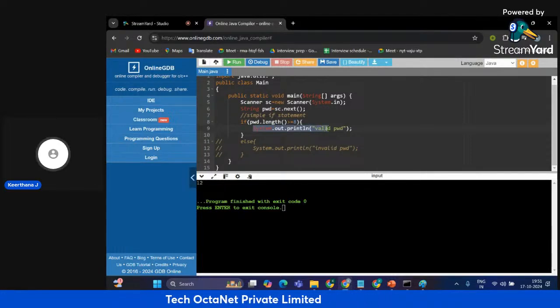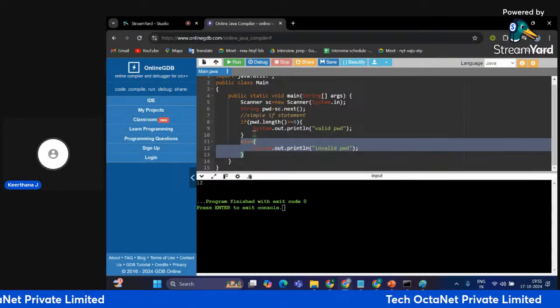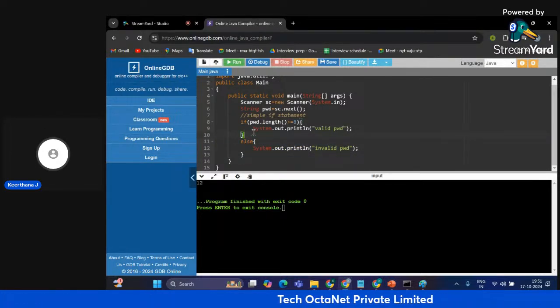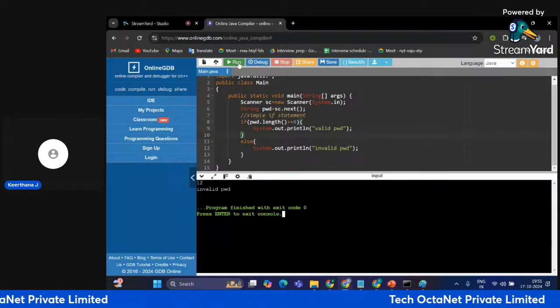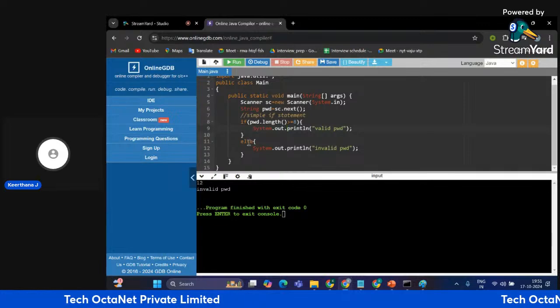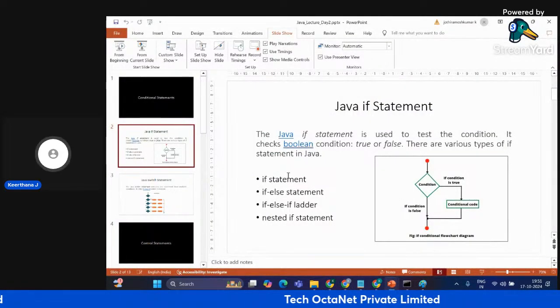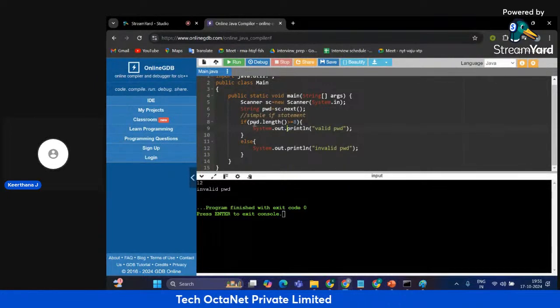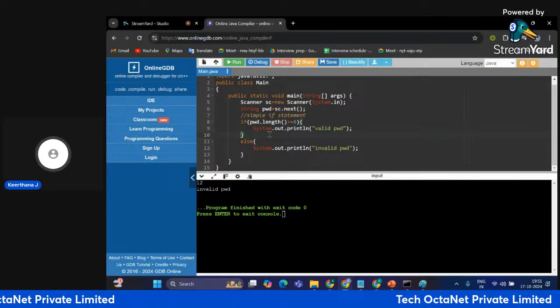Okay, so I'm going to catch it with the help of the else block. If this condition fails, then I'll be giving invalid password. So now my length is 2, which is less than 8, so the else block is getting executed. First is the simple if block. This is the if else block. Next, I'll be telling you the if else if block.